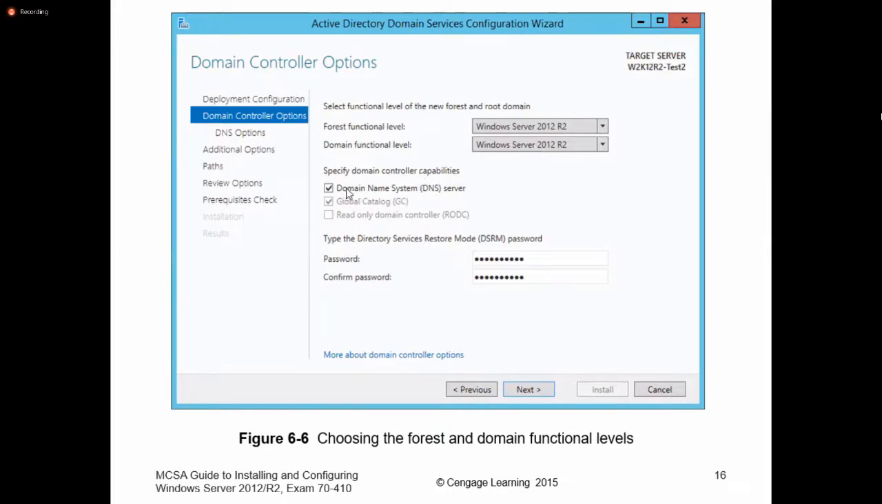Right. Then capabilities. So DNS server, it's needed and it should be there. Then global catalog, as I said, definitely for the first one you have to have the global catalog, right? The first domain controller. The next ones which you will be adding, if you want, you can put it. But you cannot make the first one a read-only domain controller, right? So the first one definitely should have this global catalog feature.